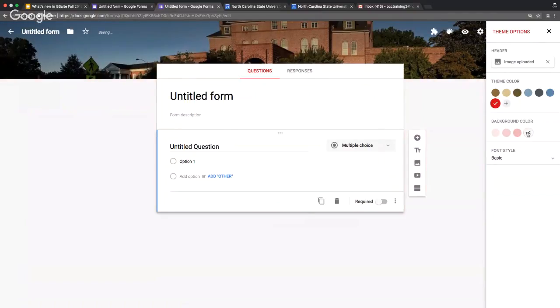So I can have my custom theme color, my accent color being Wolfpack red. We can see it here in our questions, but I don't have to have a pink background anymore. The other thing they've added for forms customization is a font style. So you can choose a few different font styles here. I will say that for NC State brand reasons, you should probably stick with basic.